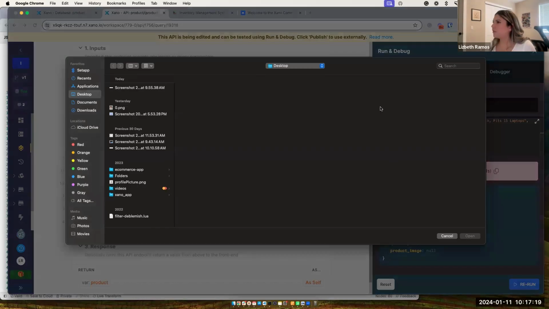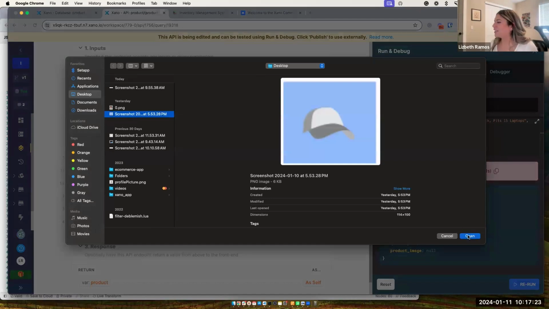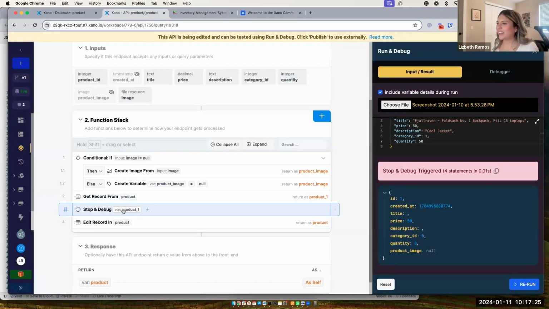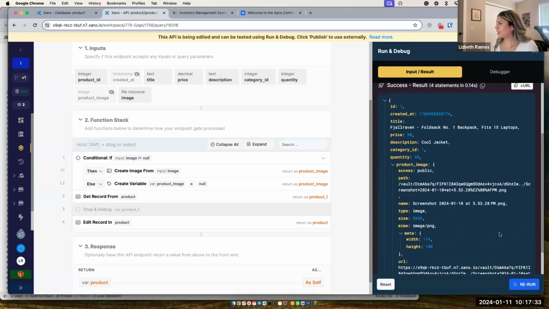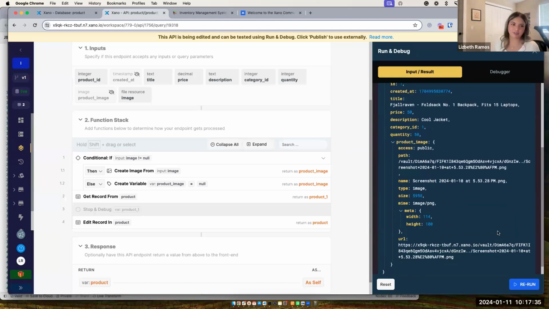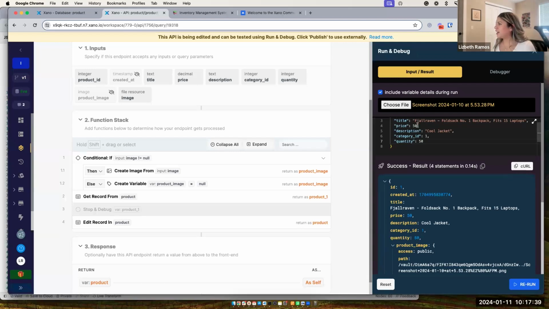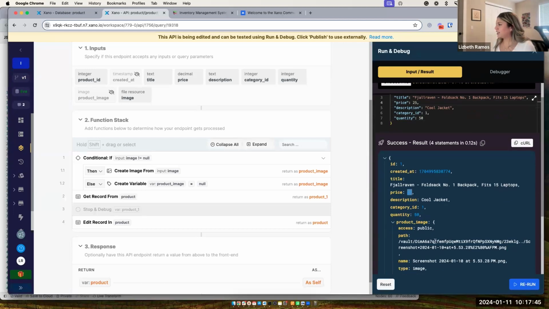We can choose a file. The only one that I had prepared was this hat one, so I'm just going to go ahead and use it. Let's make sure that I don't have any stop and debug functions here that are enabled. So now if I run this, we can see that our product got successfully edited. We can see all of the information living on here now. And now if we just want to edit the price, we can do that. The price is the only thing that changed. Everything else stayed the same.